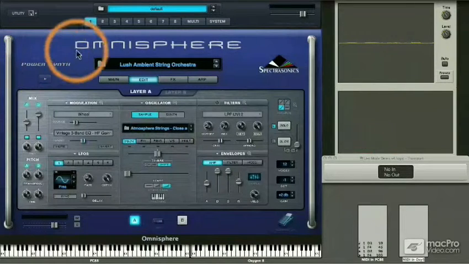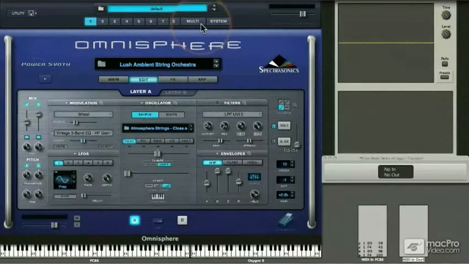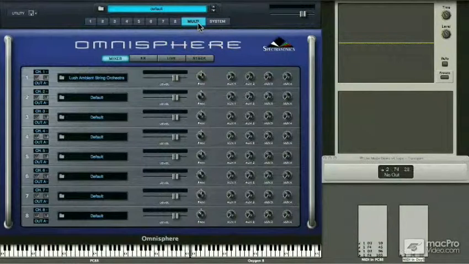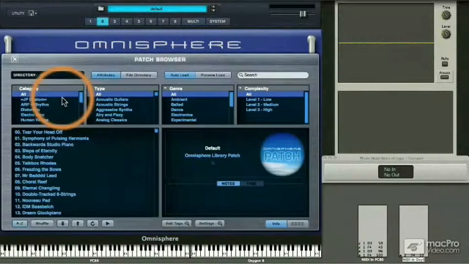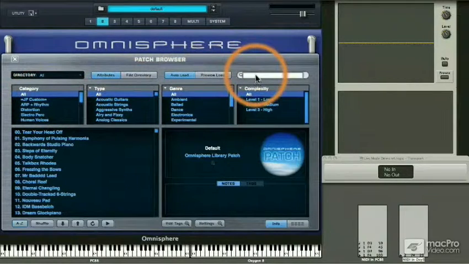To load in part 2, we can, of course, use the patch browser on the main page. But now we're going to take a look at the multi-view. And the first tab in multi-view is the mixer. We see 8 parts here, each laid out with a MIDI channel assignment and so forth. There's also a patch browser for each of these 8 parts. You may have noticed I've selected the patch browser within the mixer.